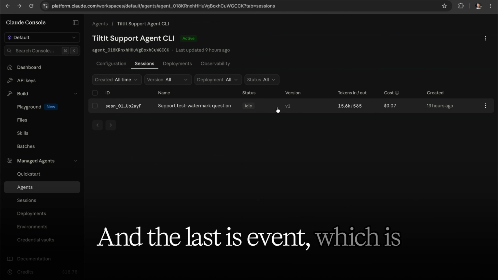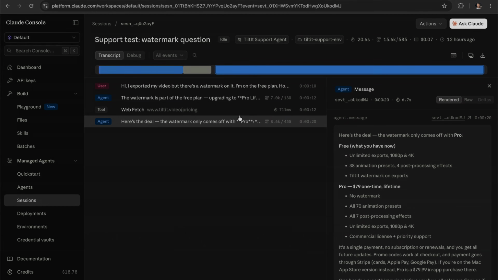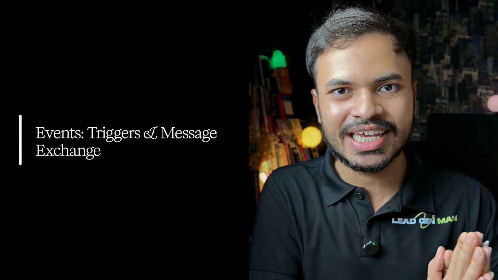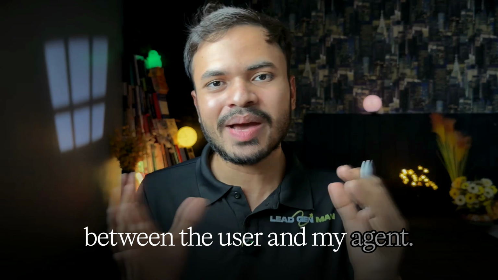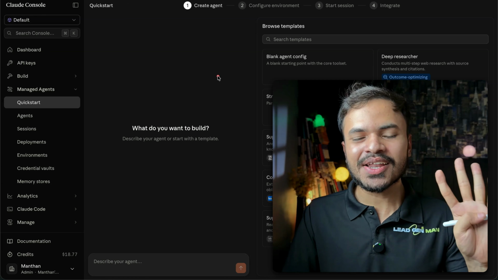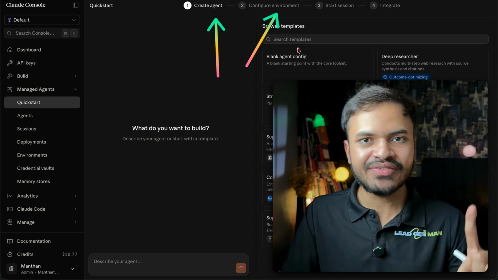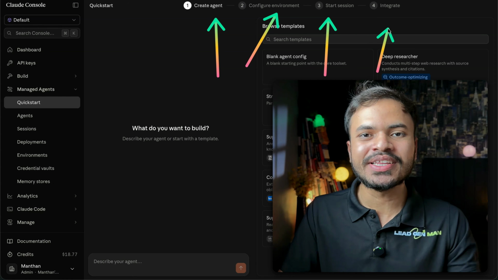And the last is event, which is basically a message exchange between your application and your agent. For instance, this agent will start working whenever someone submits a customer support query inside my application. That is an event where a message is exchanged between the user and my agent. I hope it makes sense that these are the four key things you need to create a Claude Managed Agent. First is configuring your agent, then environment, then session, and then the integration, or the event or trigger part.